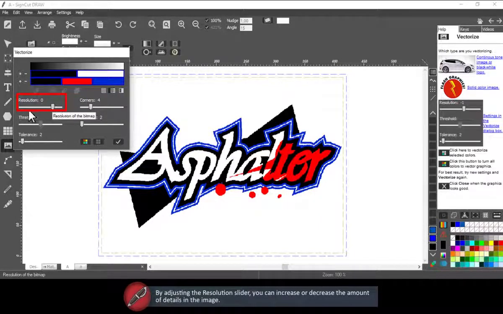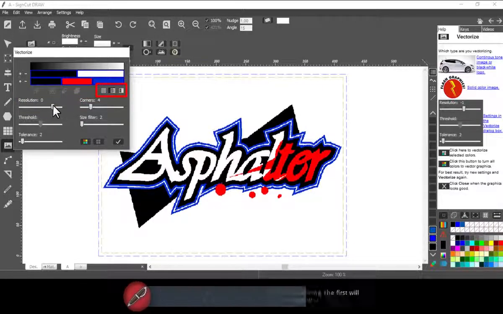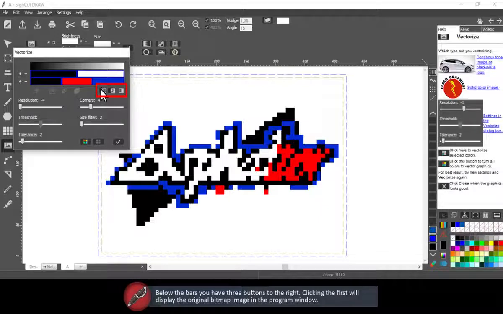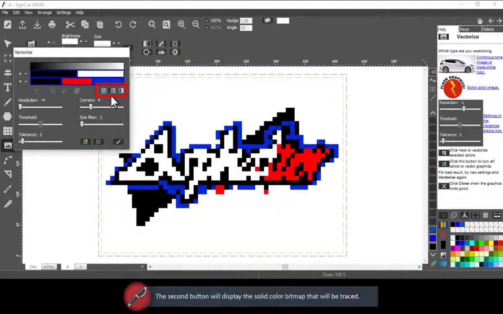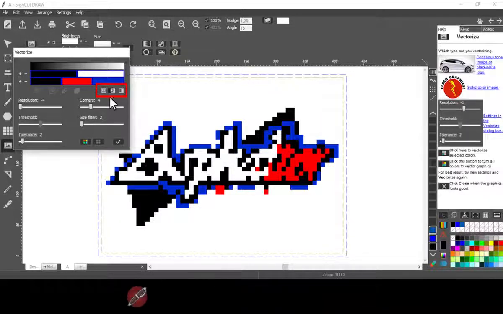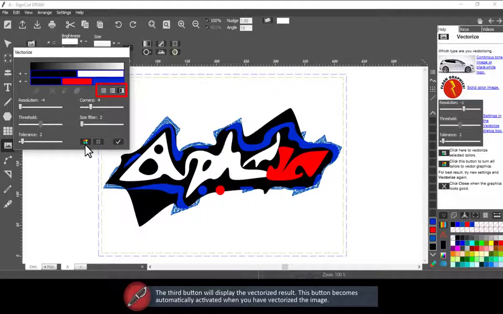By adjusting the resolution slider, you can increase or decrease the amount of details in the image. Below the bars, you have three buttons to the right. Clicking the first will display the original bitmap image in the program window. The second button will display the solid color bitmap that will be traced. This button should be active when you adjust the grayscale and color limits, and also when you adjust the resolution setting. The third button will display the vectorized result. This button becomes automatically activated when you have vectorized the image.